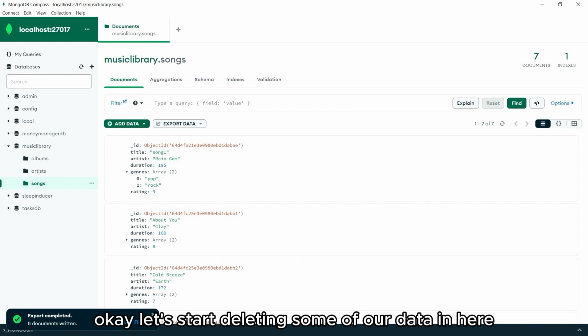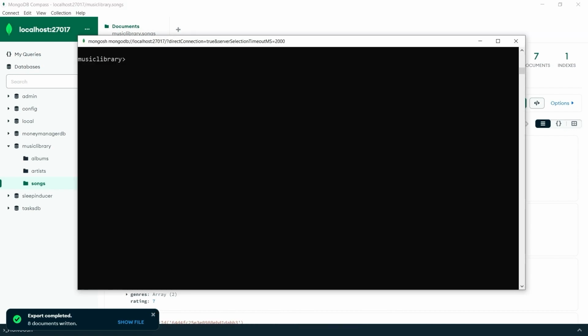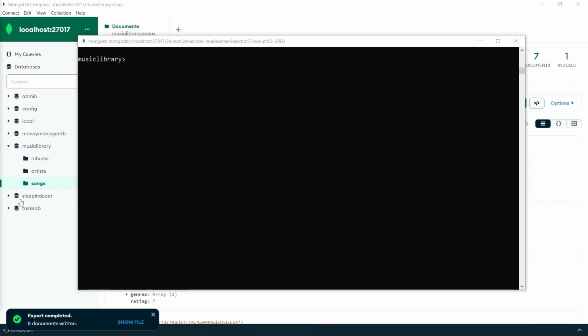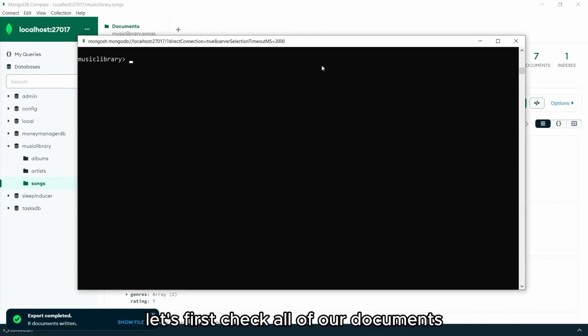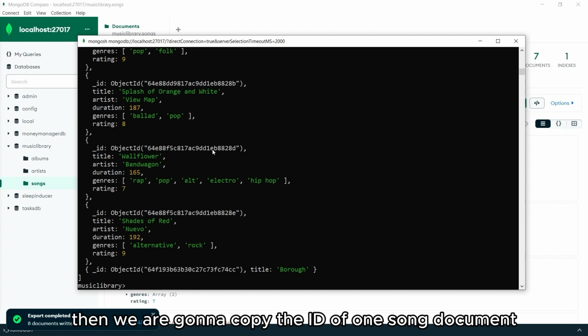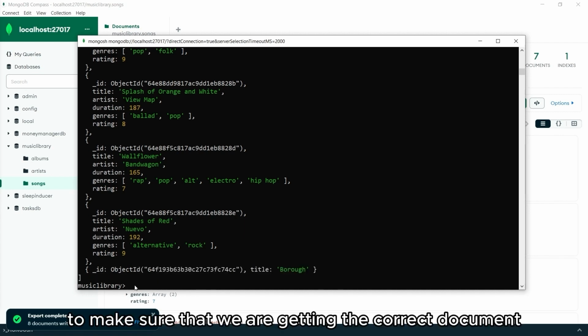Okay, let's start deleting some of our data in here. Let's go ahead to MongoDB shell. First, we are going to see how to delete a single document. Let's first check all of our documents, db.songs.find. Then we are going to copy the ID of one song document to delete a single song document. Again, we are using the ID property to make sure that we are getting the correct document.